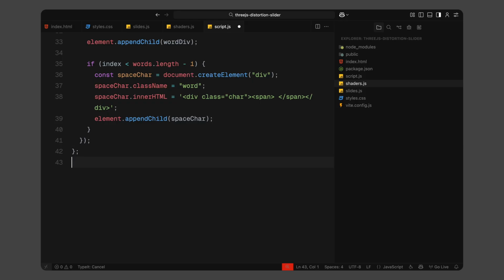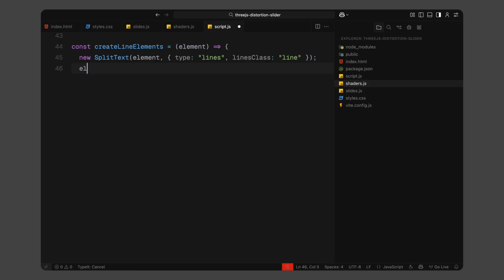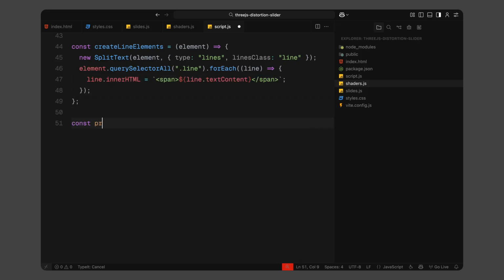Now for line splitting, we have got another function called createLineElements. This one uses GSAP's SplitText plugin directly to break a paragraph into lines and then wraps each line in a span. Again, this lets us animate full lines in and out with clean vertical motion. And finally, we wrap those two into a helper function called processTextElements.